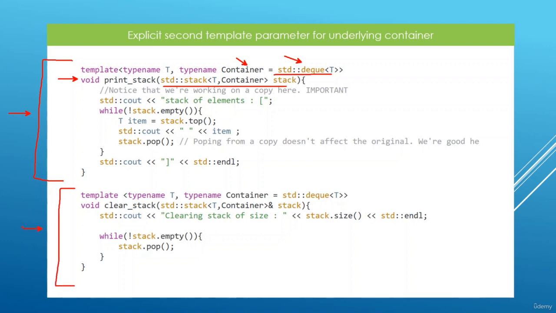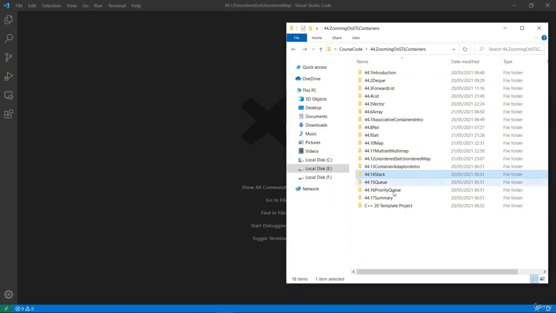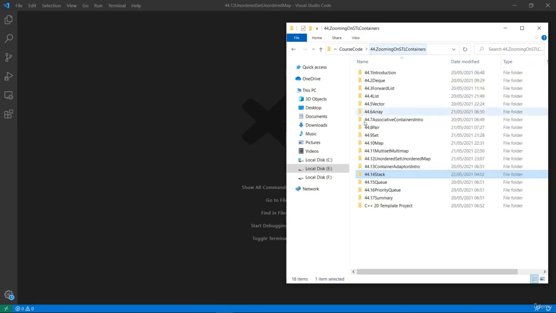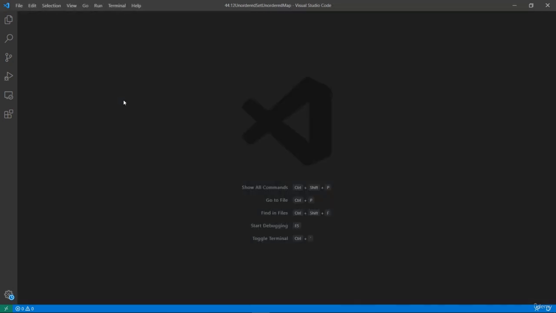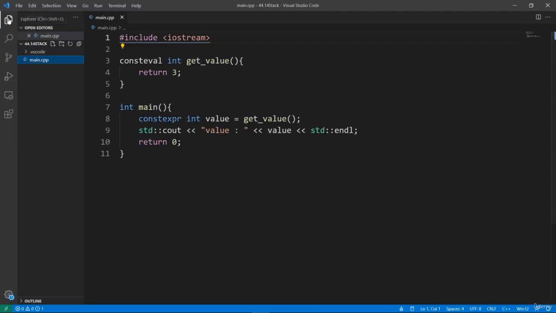Now that you know these things, we're going to go to Visual Studio Code and play with this a little more. Here we are in our working folder. The current project is stack. We're going to grab our template files pretty quick. Let's put them in place. And we are going to open this in Visual Studio Code by dragging and dropping here. This is going to give us our main CPP file.